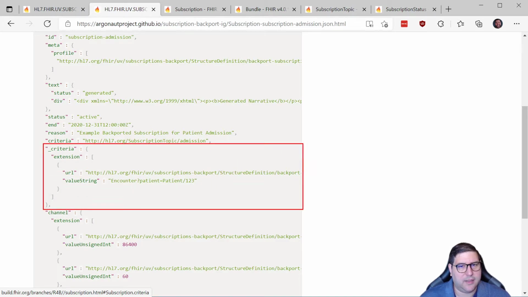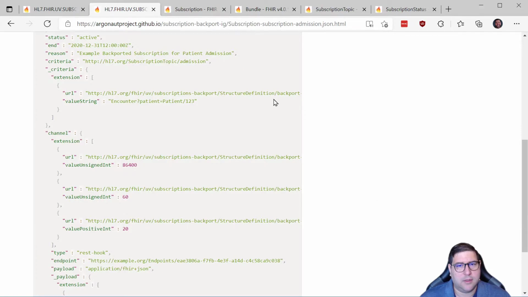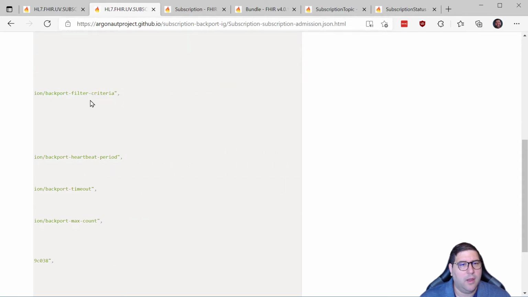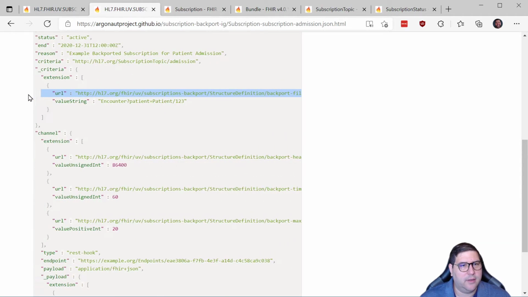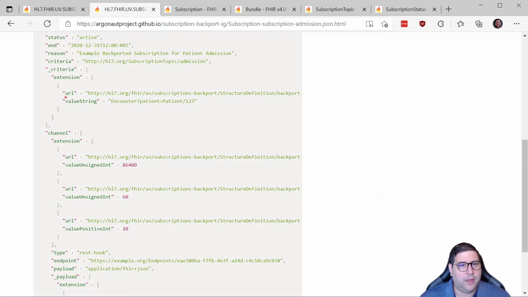So we were saying this is the topic, and now within that we are saying, and this has to scroll over, there you go, the backport filter criteria. And so in this case, we have the normal filtering criteria that we've established on this topic. So we said we can filter on the encounter by patient using the patient ID, and that is the exact filter we want on this subscription.